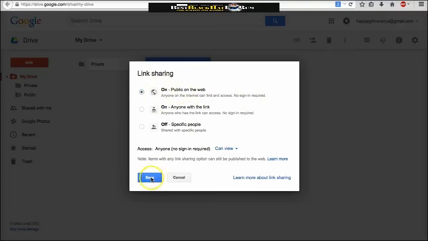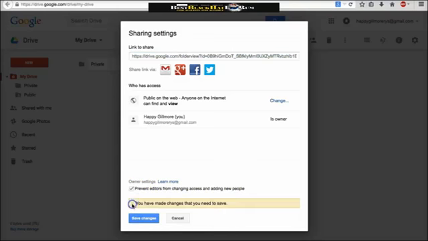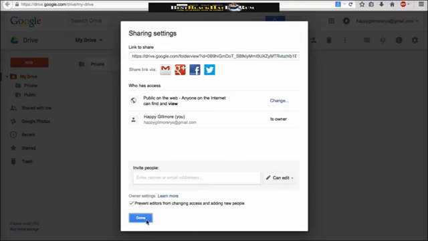Once you've done that, you click save. There you go, public on the web. Anyone on the internet can find and view. So that means anyone with this link now will be able to go through the contents of that folder, and that's exactly what you want the crawlers to be doing too. I also just like to check this box down here to say prevent editors from changing access and adding new people. Just a little extra security feature, and you can then click save changes, and there you go, it's done.